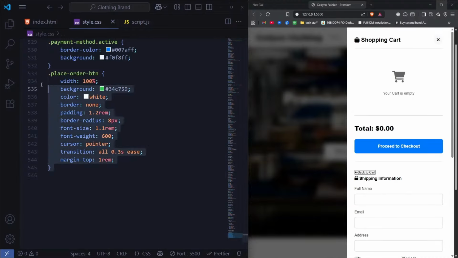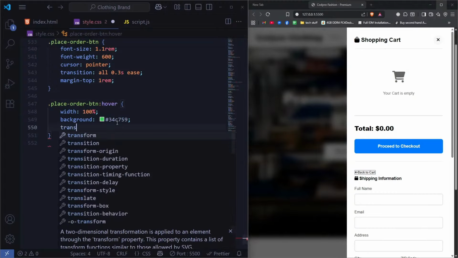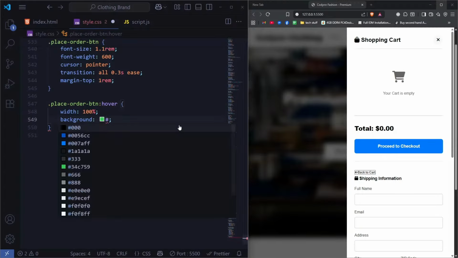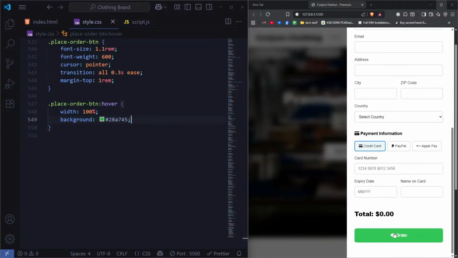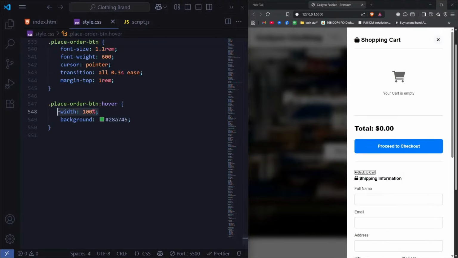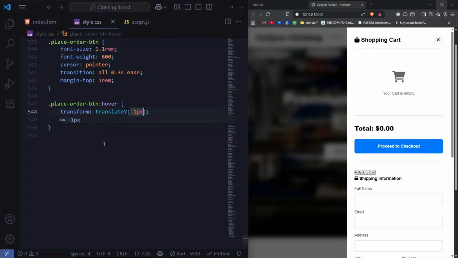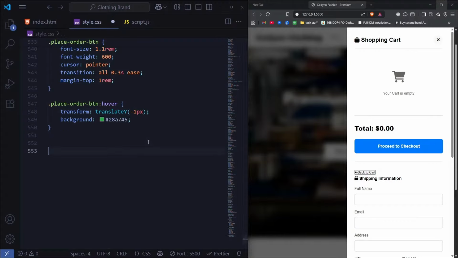And now I need to make the hover effect again for that. I'm just going to put hover here. The only thing I'm going to change is I'm going to add a transform and color. Here what I'm going to do is change this to a darker green. So I'm just going to do 28A745. And if we hover over it now, it is darker. Next thing I'm going to change is the transform. I'm going to translateY -1 pixels to add more effect. Just like that. Now for the back to cart button.